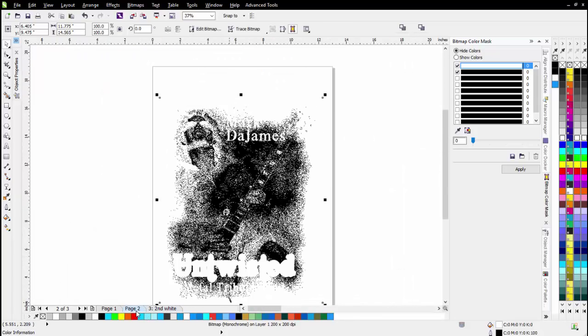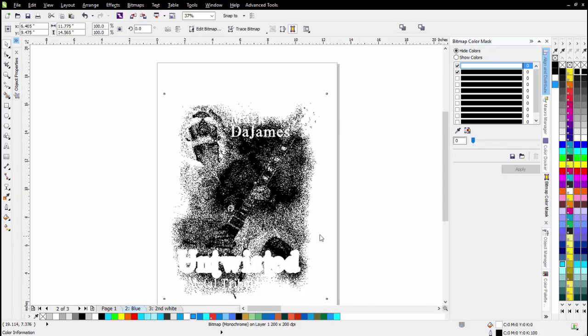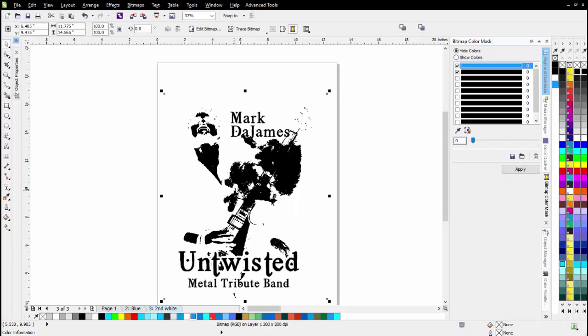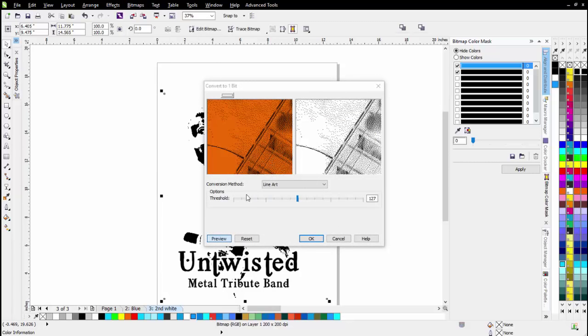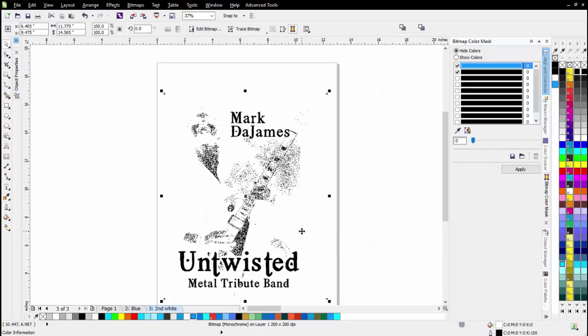So I'll go ahead here and right click and go to rename page, and I'll call this blue, and that will be my blue color separation. And of course we've got the text knocked out as it should be for the color separation. Next thing I'll do is go ahead and create my white underbase. I'll actually go back here to my second white. This is still an RGB bitmap. I don't want to change this to a monochrome bitmap. So I'm going to go bitmap, mode, and we'll go to black and white. We're just going to go with line art and select OK.